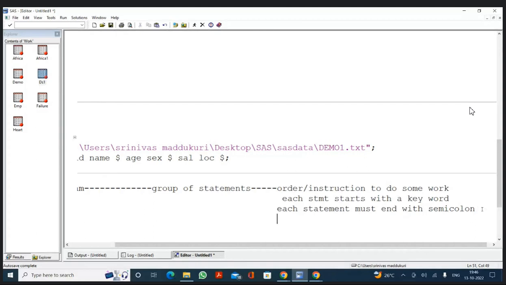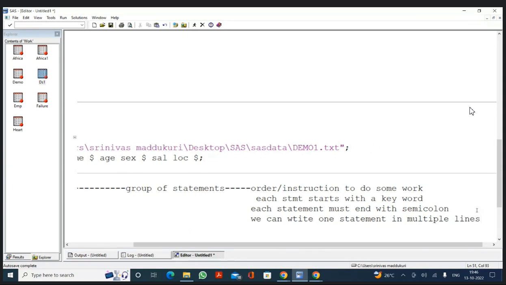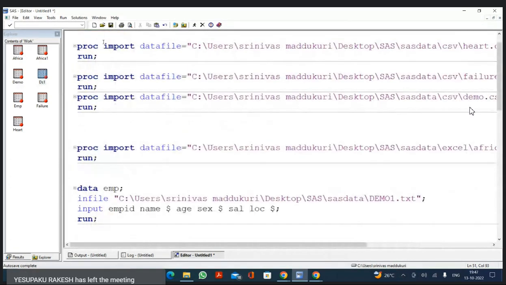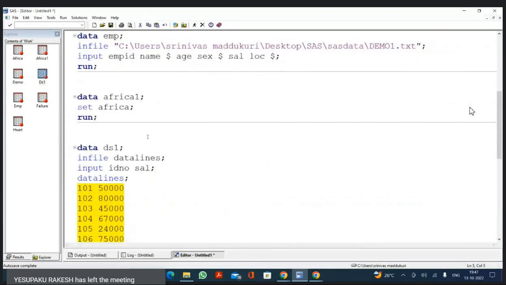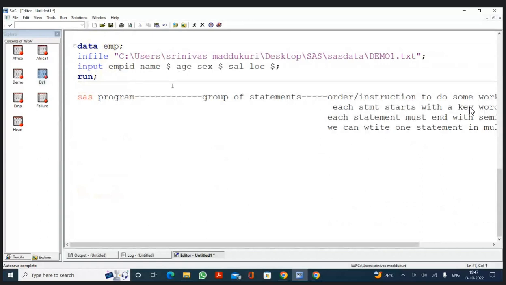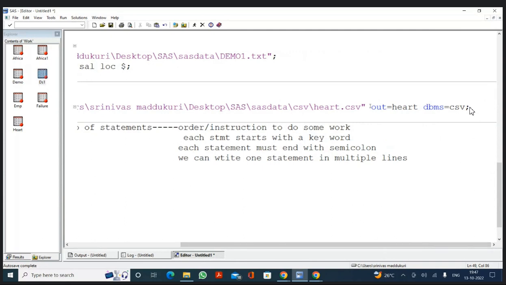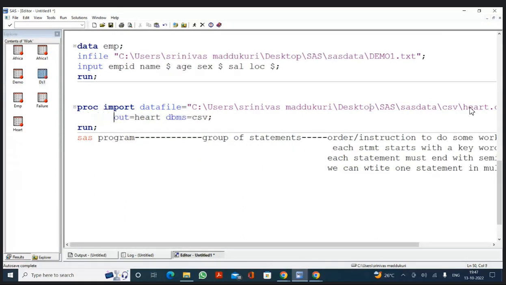So in SAS, each and every statement must end with a semicolon. Now, in SAS, you can write one statement in multiple lines. Say, for example, see here, we have written the proc import procedure. Proc import is a very lengthy statement. If you write the entire statement in one line, every time we need to drag it down and up, right side and left side. It is going to be very annoying. So if you want, proc import, datafile is equal to the path of that CSV file. Now, if you want, you can continue the same statement in the next line.